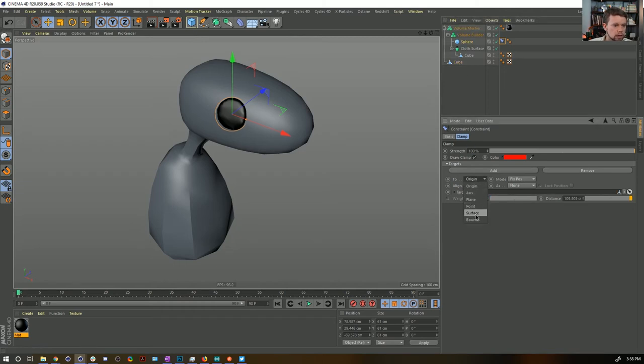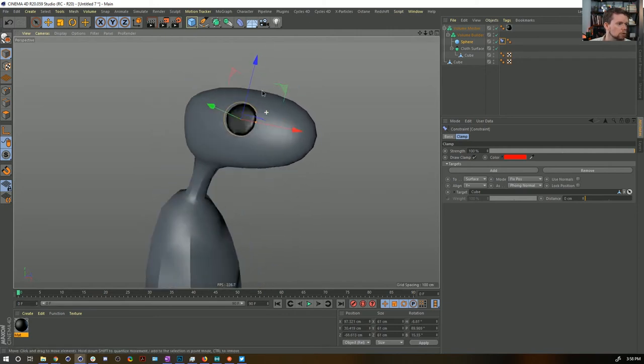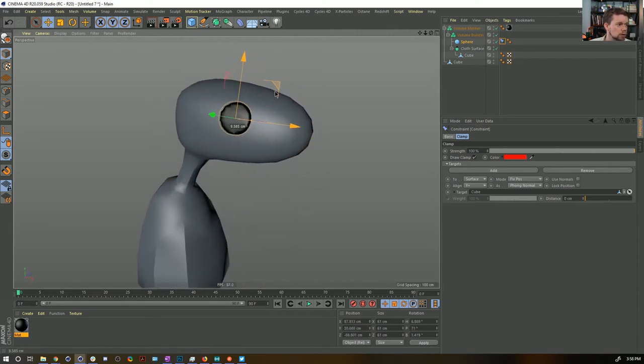So we can say we kind of want to link to the surface with zero distance as nothing, but we could say as a normal, or turn off normals and we say as a normal. And now if I were to pull this around, you see I'm actually stuck to the surface. And if I were to keyframe this, it would actually be stuck to the surface. So this is a really weird technique, but you can see I'm clearly getting an eyeball out of it.